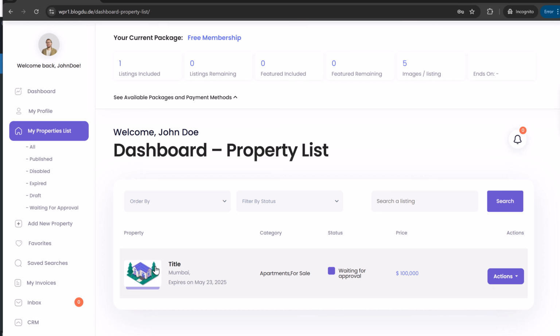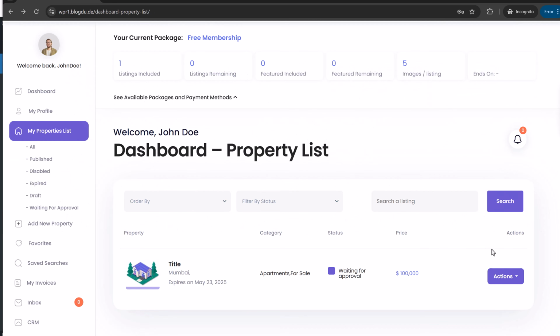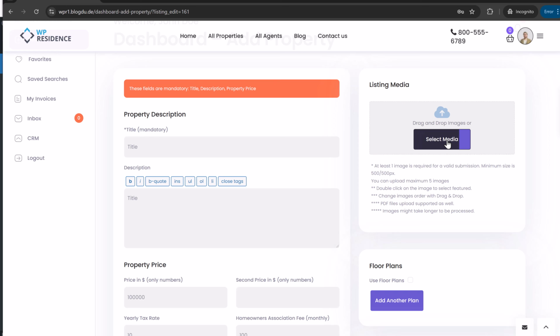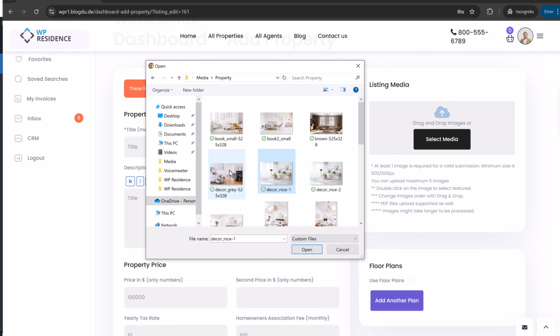In fact, actually we missed one thing. We did not upload any image. So I'll edit this thing, action, edit property. And we have not uploaded the image. So I'll upload some image for this one. Property image. Let's select a few images from here.